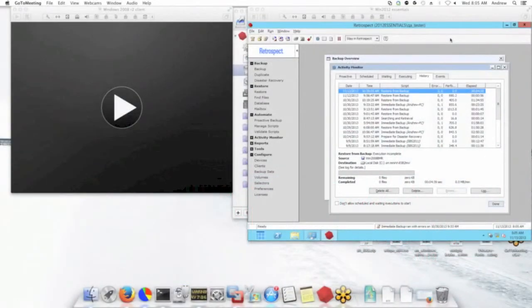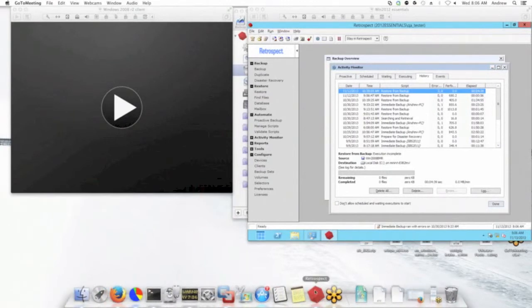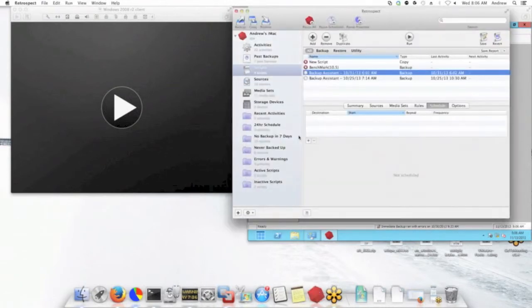All right, so this is Andrew, and I'm going to show you and go over some of the dissimilar hardware and bare metal restore with both Windows and kind of give a brief overview of how it works on the Mac as well. All right, so first I'm going to go ahead and cover how it works on the Mac, since the Mac is pretty straightforward.